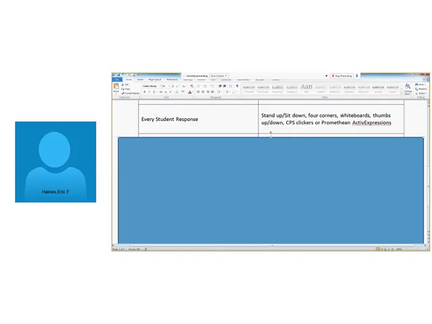Whiteboards: students have some classes, typically math classes, which you could even borrow from your math teachers, that have whiteboards where, again, you're asking a question and they write on their board, and everybody shows their partner what their answer was, that kind of thing. Of course, thumbs up, thumbs down. You ask a question, they answer yes or no by using their thumbs. And then if you want to incorporate technology, those of you that have access to CPS clickers or Promethean clickers that are called ActiveExpressions, again, good ways to get every student involved.